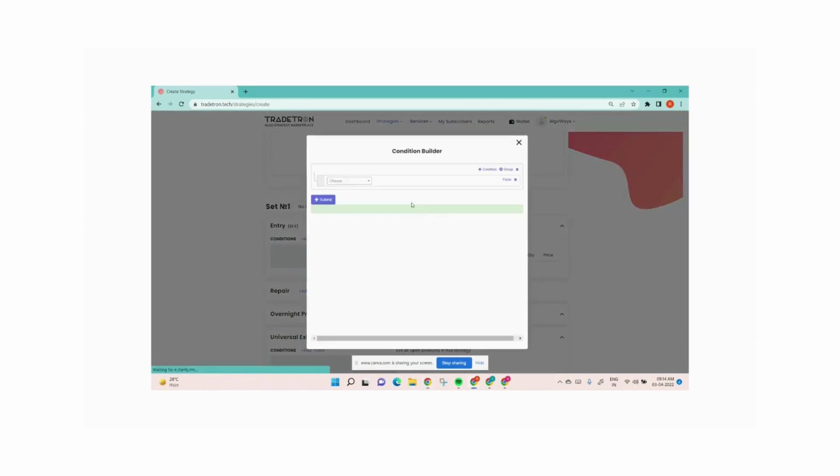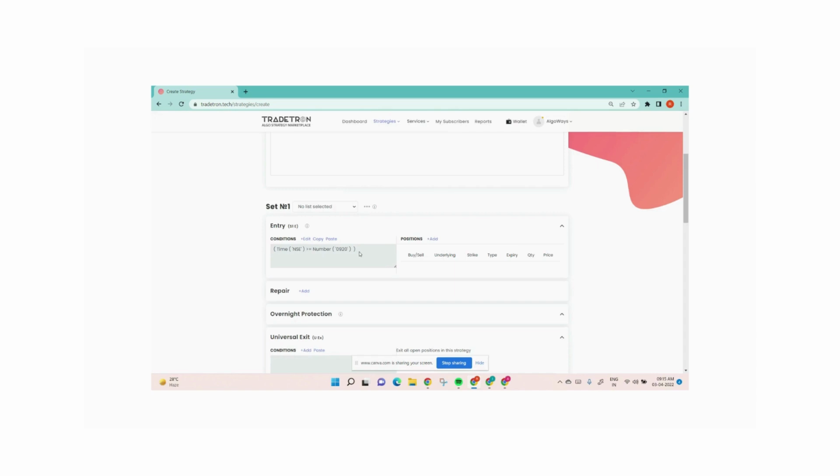To start with, let us say we want to sell some option, say call options, at 9:20. So I'm just putting a simple condition: time is greater than or equal to 9:20. So this is my entry condition. Just for the sake of doing it, I have done this simple entry condition. It can be very complex and lengthy, with multiple conditions.